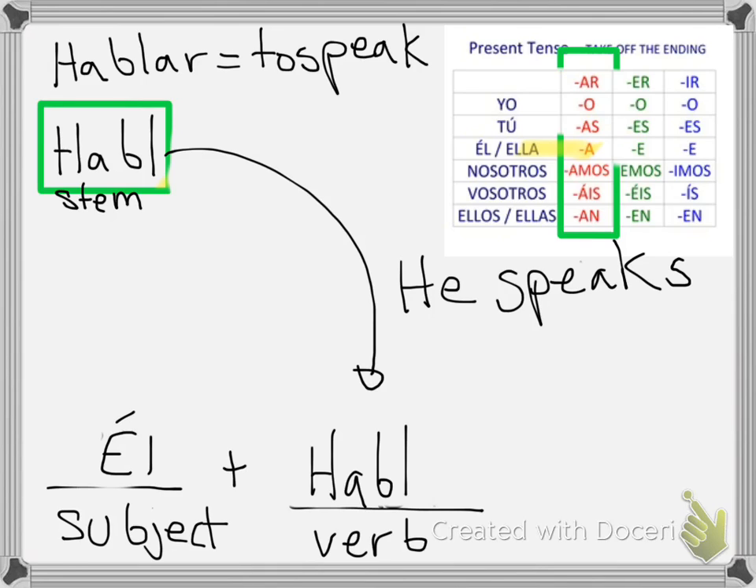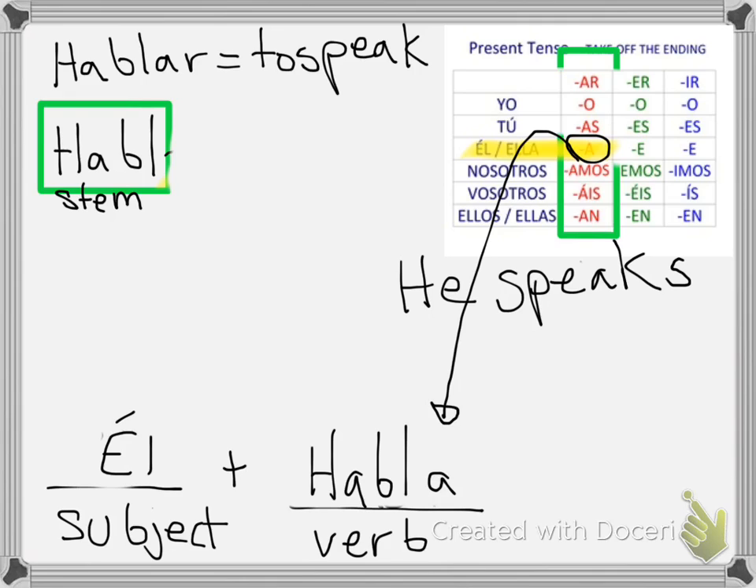Next, we have to take our verb ending that correlates to our subject. So we go up to the él line and we find that when we go right across, it's a. So we've just put that right there, and then our verb is conjugated. So, "he speaks" in Spanish is él habla.